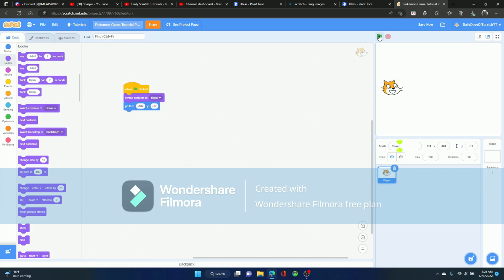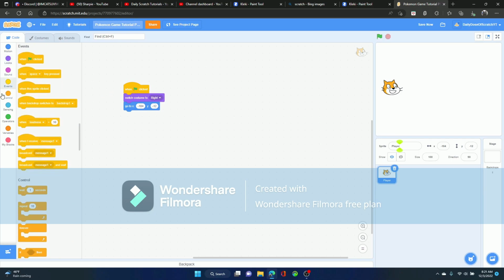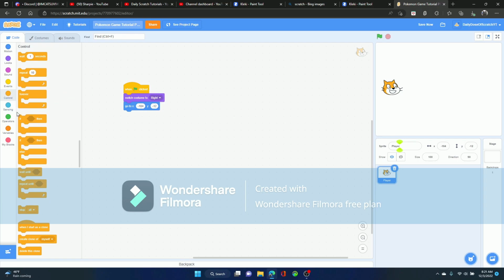And we also want the looks and switch costume to right. So now I'll click the start button. We're going to drag him over here. Start button clicked. And he's over here now. See? Good.